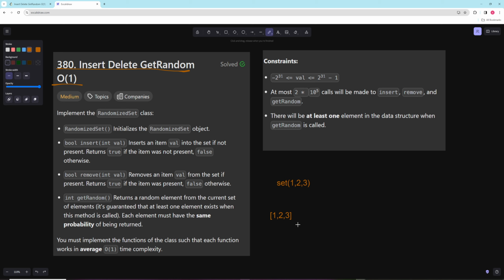So that's our problem: we need to have a set or a dictionary or something, and an array, and we need to be able to remove from an array in O(1). You can't remove from the middle of an array, but where can you remove from an array in O(1)? Only one place. You can remove from the end.